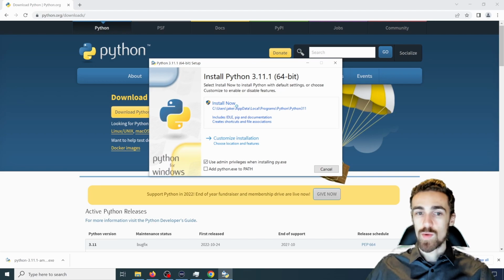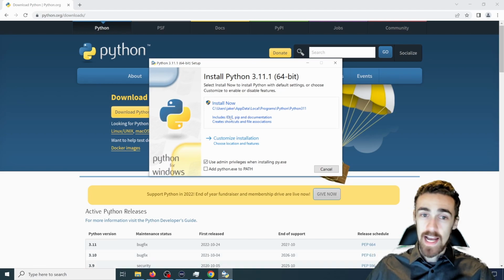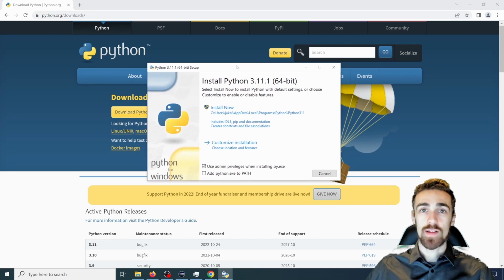You can feel free to install now. The default options should be fine. You'll notice it says includes IDLE. That is important. I'm not going to install this right now because I already have it installed, but feel free to pause the video and meet me back once you're done.